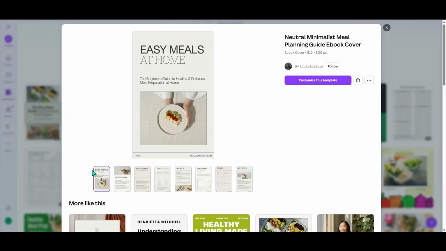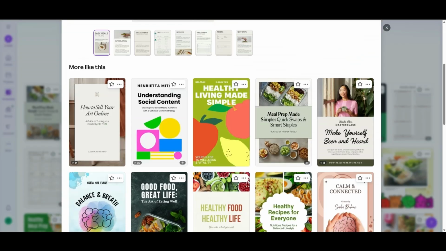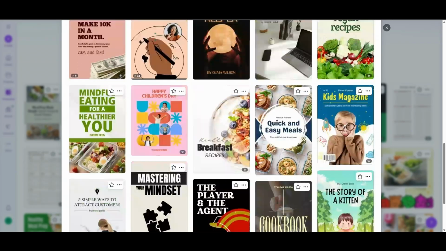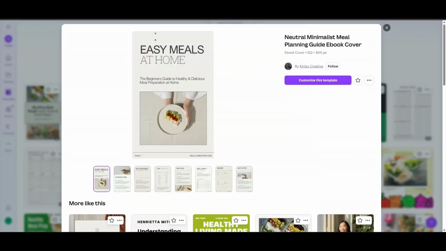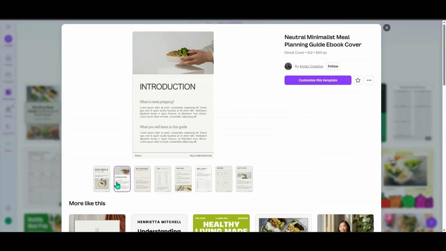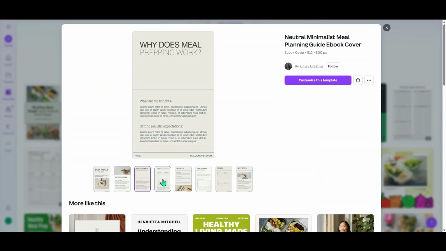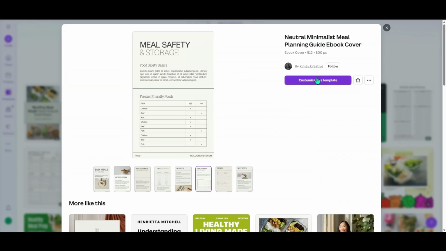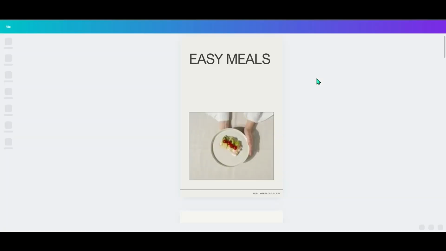So we click in here. When you click in, it will actually show you other options if you want to select one of these instead. And then you can just click through to see what the pages look like. But I won't be customizing all the pages. It's just to give you an idea. So we click customize this template and let's work with this.